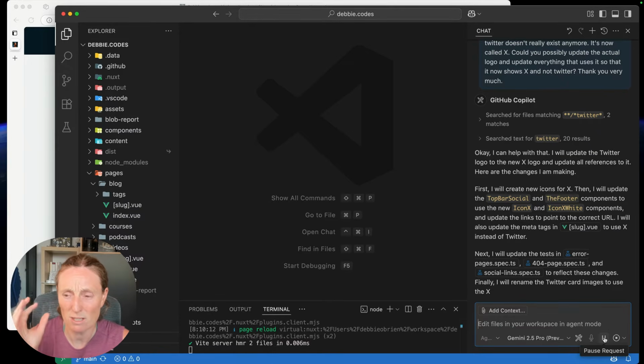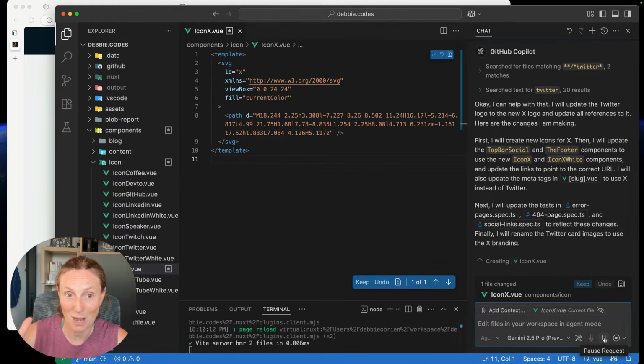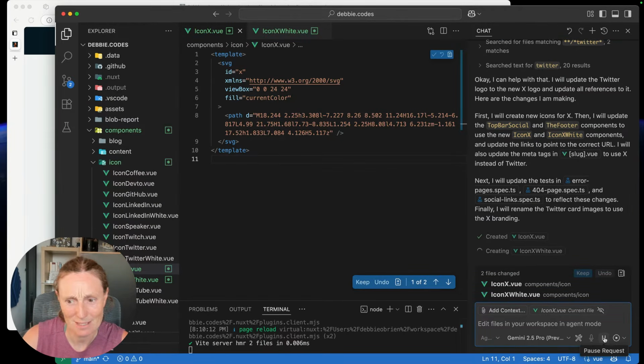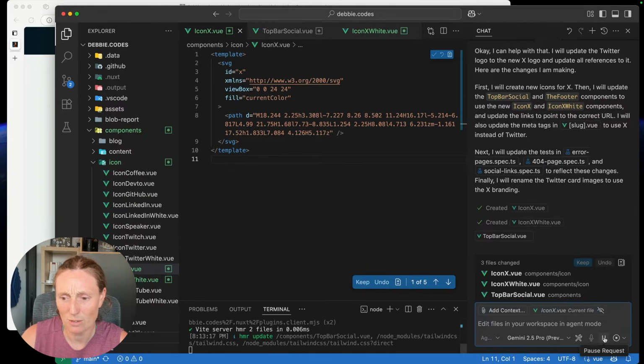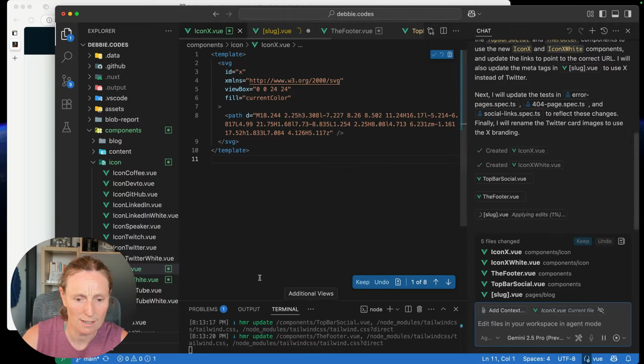Great. I would normally go and search the web and try to find those SVGs and create view components for the SVGs and all that. And it's just like, oh. Then it's going to update the tests. Haha, very good. And the social links to reflect those changes. Brilliant. Okay, now I have an X logo. It's looking good. I have an X white logo, a top bar social, the footer. It's changed it in there.